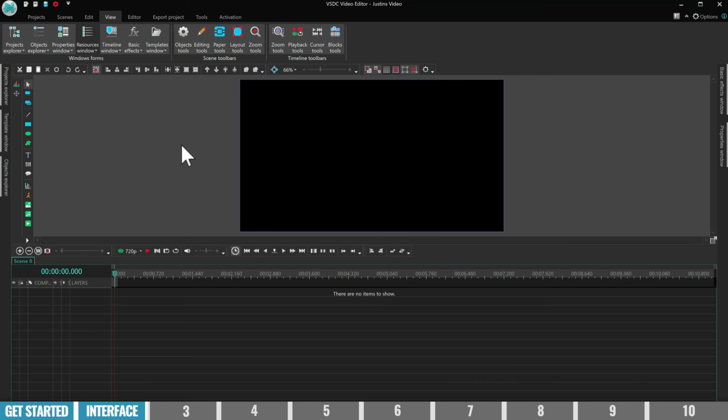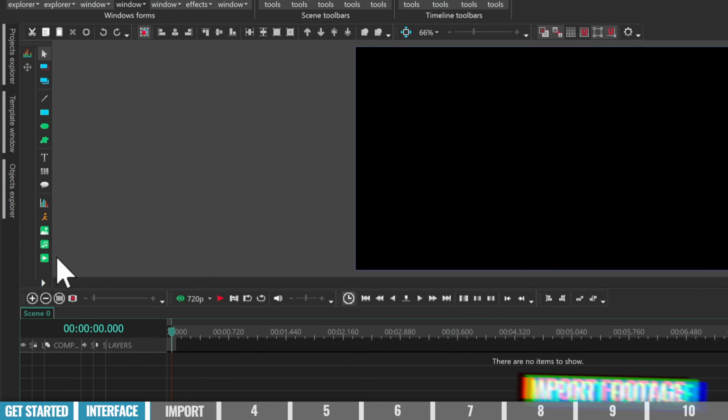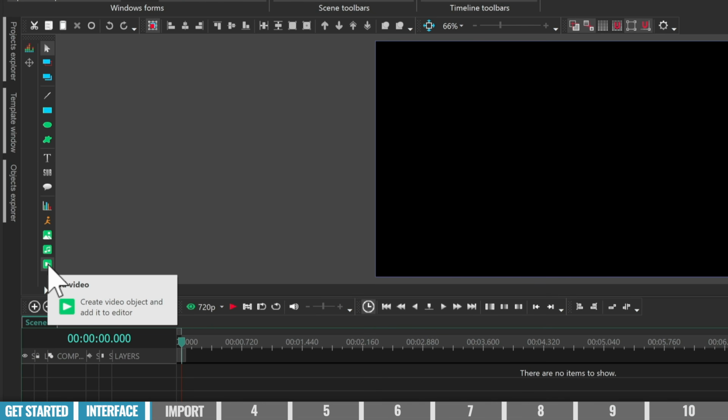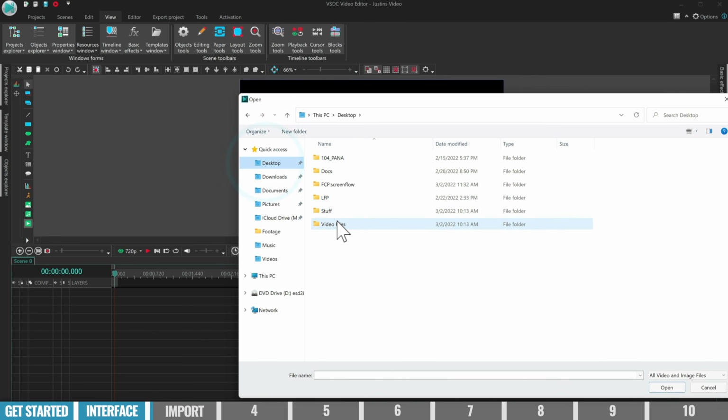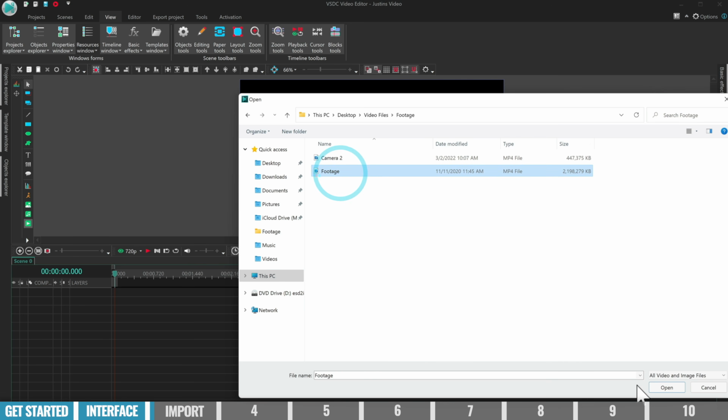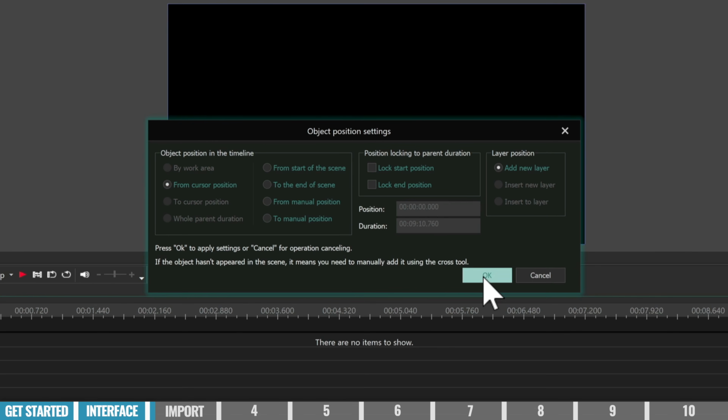All right, so to start this edit, the first thing we're going to need to do is to import our video footage. And there's a couple of different ways that we can do this. We can come down here to the little play button. This is add video. We can then go through and find our video clips and choose open. If we just go OK on this, it's going to add the video to our timeline as well, to the position where the cursor is. So from our cursor position, we can also specify we want it at the start of the current scene, end of the current scene, a manual position. Because this is the first clip we're bringing in, we're just going to go with OK.